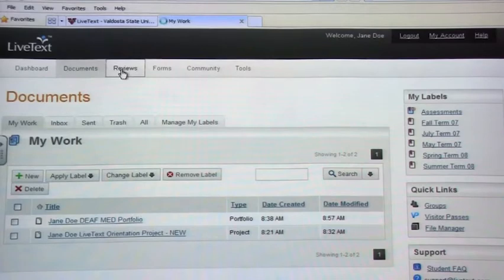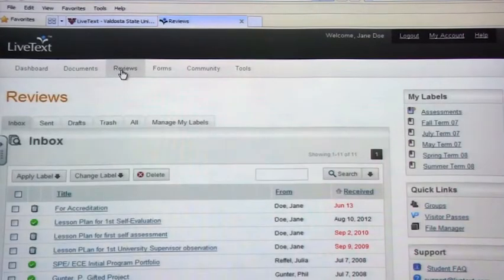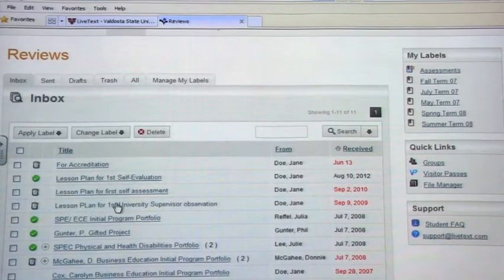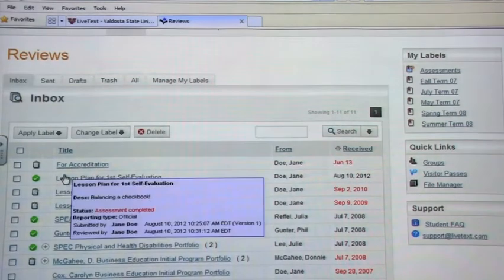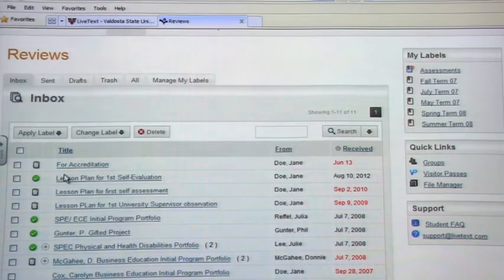The Reviews tab lists documents that you need to review and documents that you have sent to someone else for review. The status of each document is also listed and shown to make it easy for you to see which assignments need your attention.